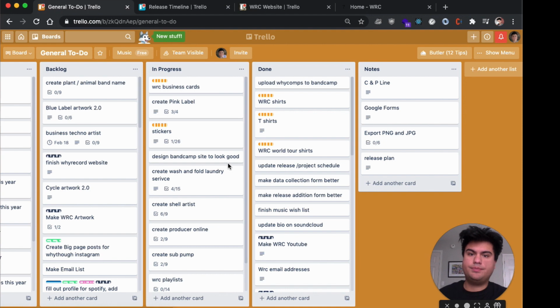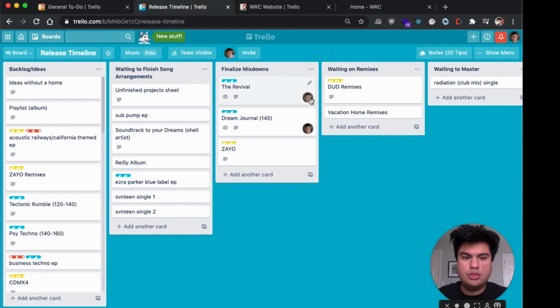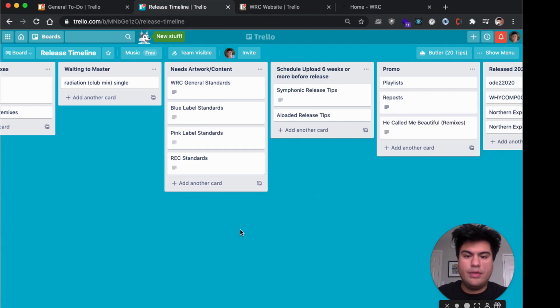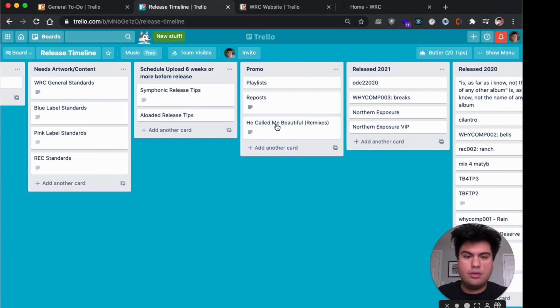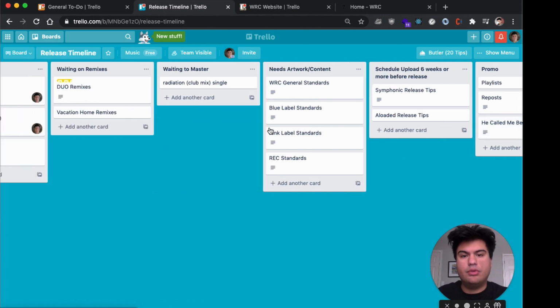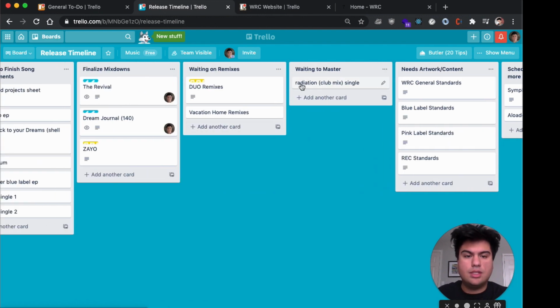One more thing is, since Trello is a team-based project managing system, I can actually add people. So you see here I am on 2 different EPs that I'm finishing, and because I'm the release manager for the label, there's actually a lot of stuff in here that's not mine. For example, this is a release, remixes, and I'm a remixer on it, but it's not my album, so I didn't tag myself here. But here's another. This is a single from Ezra Parker, and that's not something that I'm affiliated with in any way.